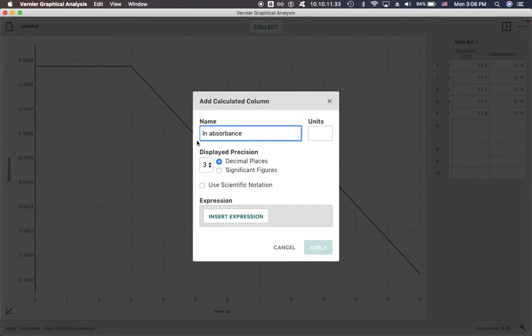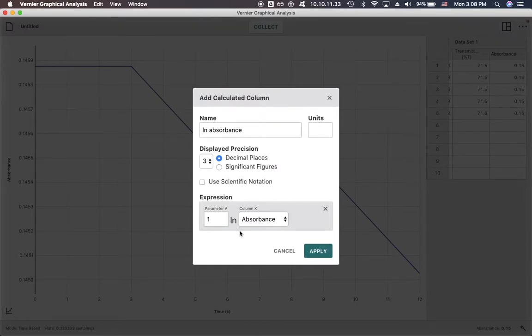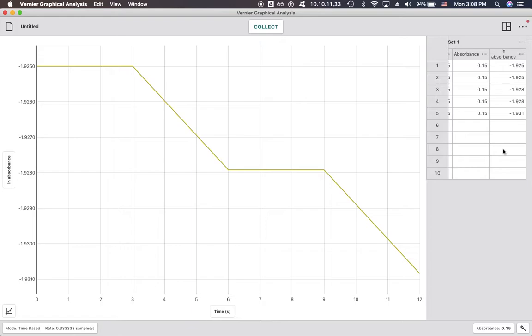As it changes over time, we're just going to call it absorbance because that's also what it's called here in the data table. That way when we do our insert expression and we do the natural log of it, we're going to make sure that it says natural log of absorbance. Apply fit. Now we have that graph on our data table as well.